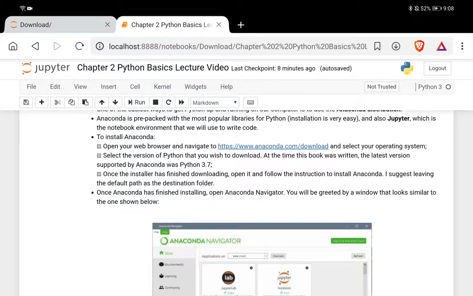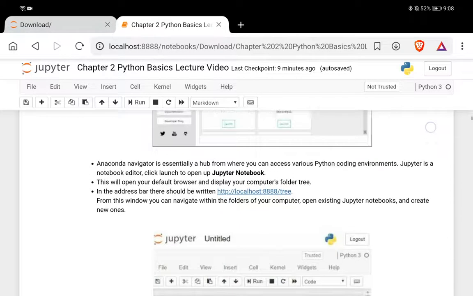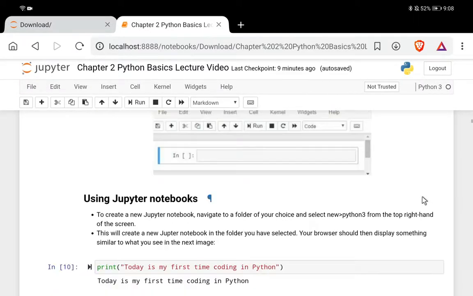In today's lecture, I'm actually using a device that's not my laptop, so I can't really show you how to create a new file. To create a new Jupyter notebook, navigate to a folder of your choice and select New, Python 3, from the top right-hand of the screen. Usually you'll be able to do this here. However, in today's lecture, I won't be showing you that.